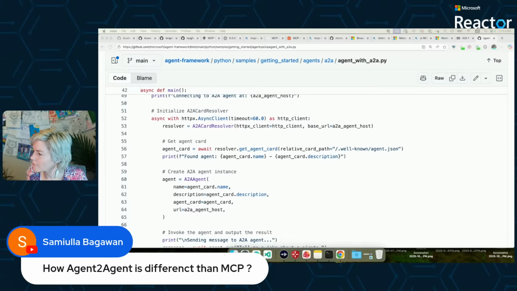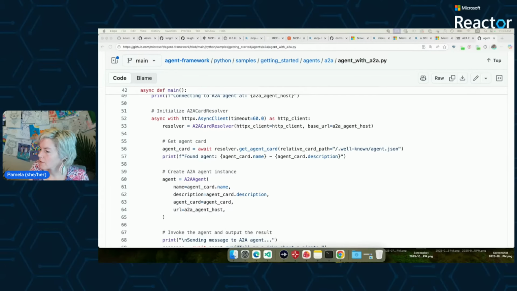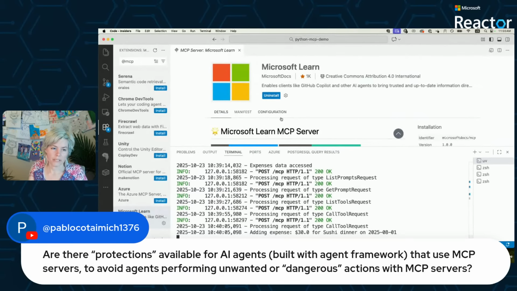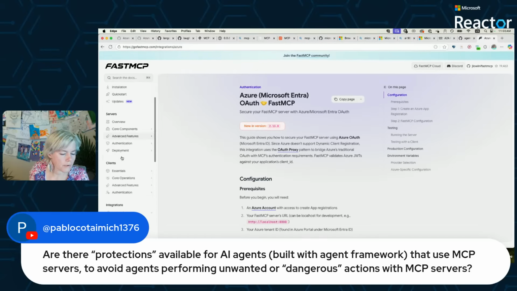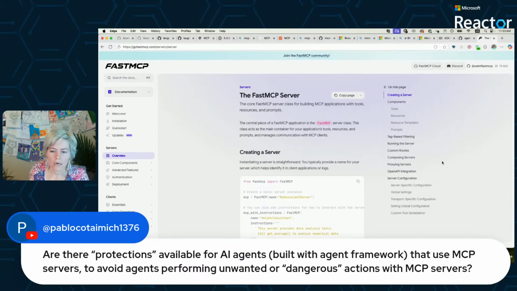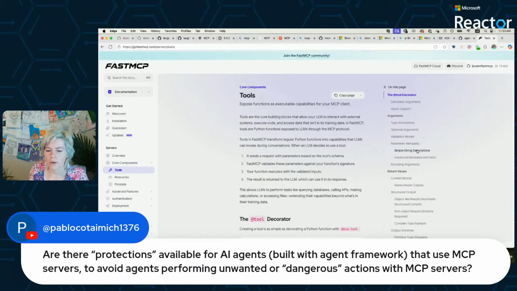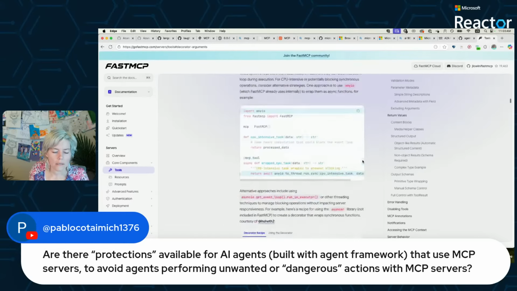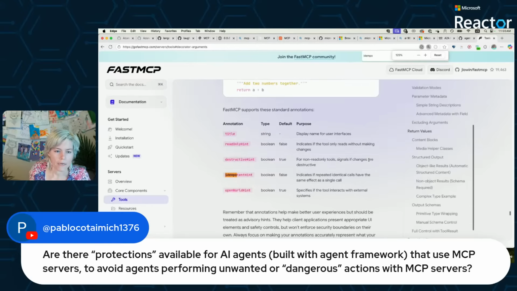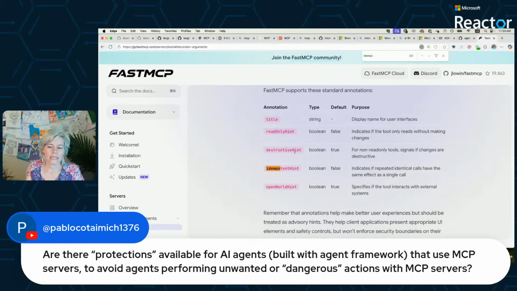Okay, this is a good question from Pablo. Are there protections available for AI agents that use MCP servers to avoid agents performing unwanted or dangerous actions with MCP servers? That's a great question. So if we look at MCP itself, and when we're defining our tools, I want to show the tools. Core components, tools. And then we have decorator arguments. I'm looking for this one. Okay. So in the tools, you can actually give a hint as to whether the tool is read-only, destructive, idempotent, and open world.